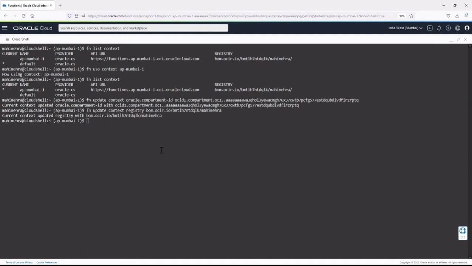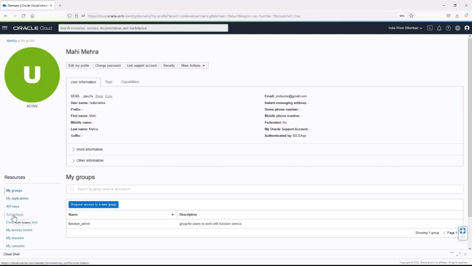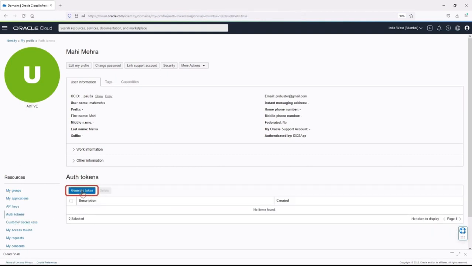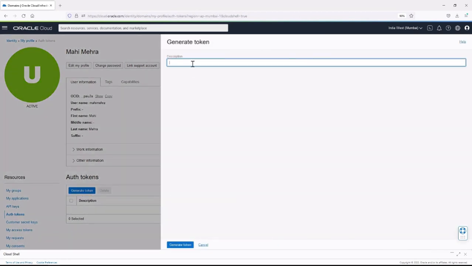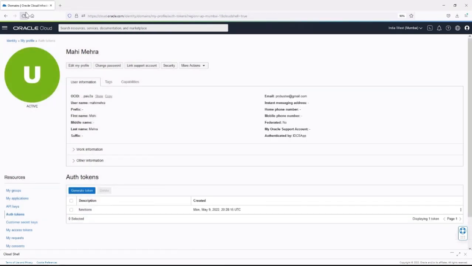Now, as part of the next step, we need to generate an authentication token. Let me click on the profile menu and go to my profile. Let me minimize the Cloud Shell. On the My Profile page, you can see under the resources section there's an auth tokens option. Let me click on auth tokens and generate an auth token for this particular use case. Let me click on generate token, give it a valid name or description, and click on generate token. The token has been generated. You must ensure that you copy this token and save it somewhere. So let me copy the token and save it. Let's close this window and go back to our functions.